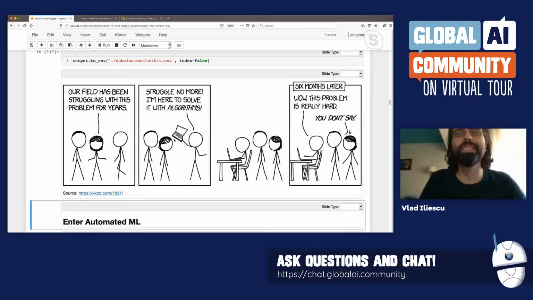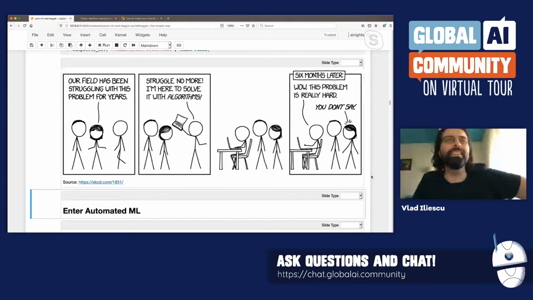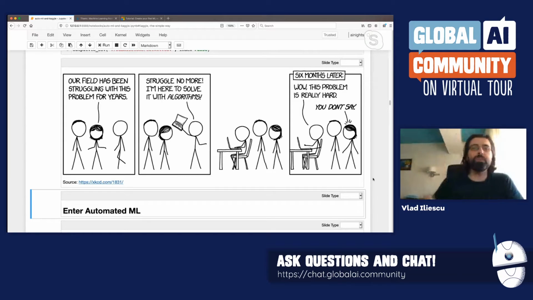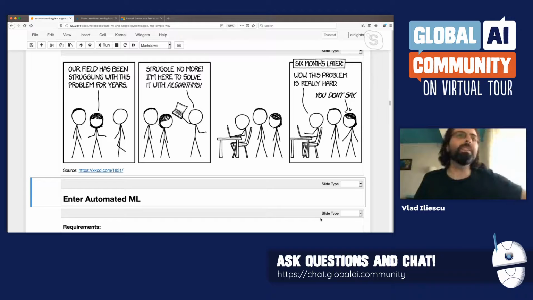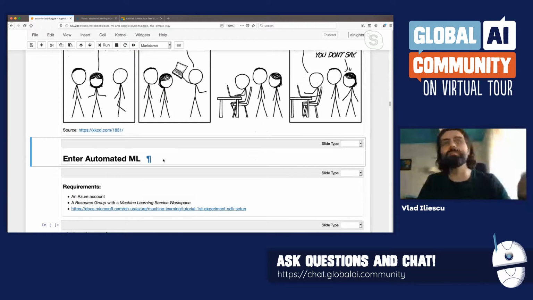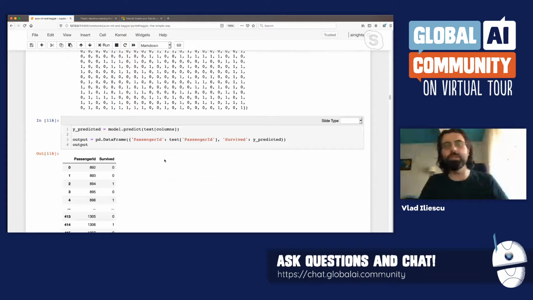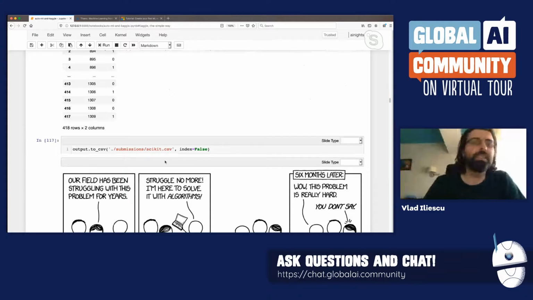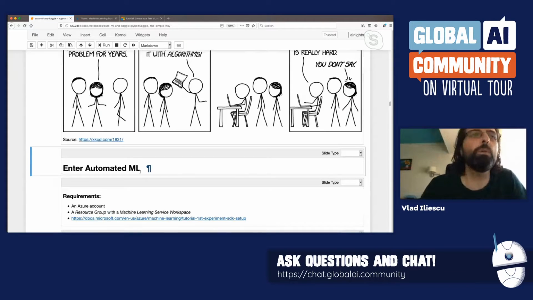I had to add in an XKCD strip here, but basically, if we have a problem, all developers will try to fix it with algorithms. Whether or not they succeed is a different business. But this is a solution to all the messing around, to all the pre-processing, to all the thinking that we've done before. It's automated ML.